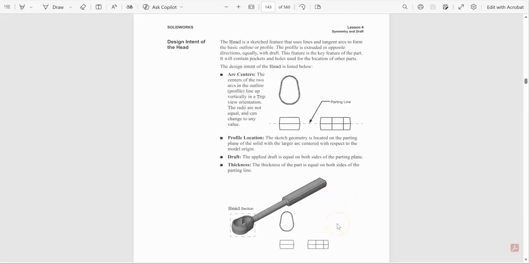Last, before we get started, let's look at the last piece of the ratchet, and that's going to be the ratchet head. And we can see here that we're using two arcs that are not equal, and then they're connected by two angled lines, and we're going to make those lines tangent to each arc. And so that means the center of each arc is going to be fixed on that longitudinal line, and that the location of these profiles is going to be on the parting line.